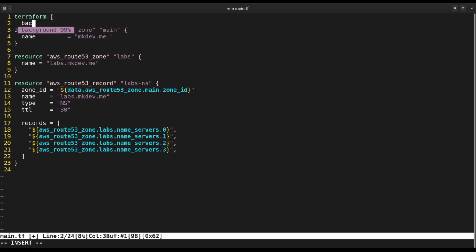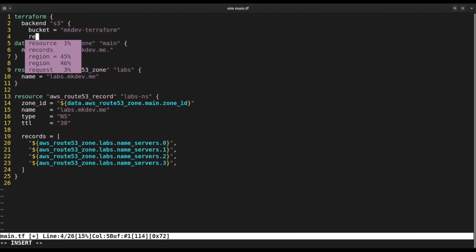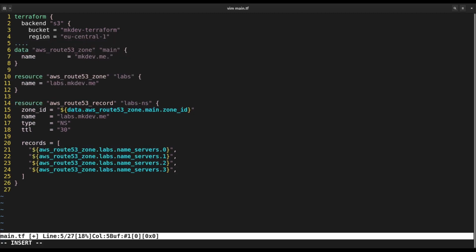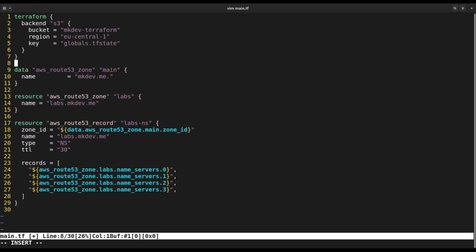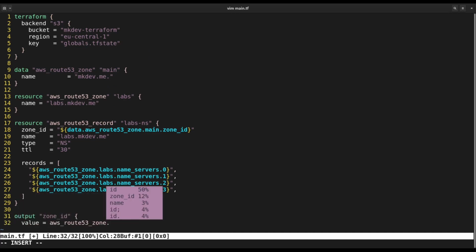I've already created the S3 bucket in advance. Keep in mind that it's the best practice to enable versioning for S3 buckets that store Terraform state files. Inside the backend section, I need to specify the bucket name, the key, which is more or less a file name, and an AWS region. Other backend types have different configuration options. The final change I need to do here is to add an output with the hosted zone ID in it. We will see why in a bit.